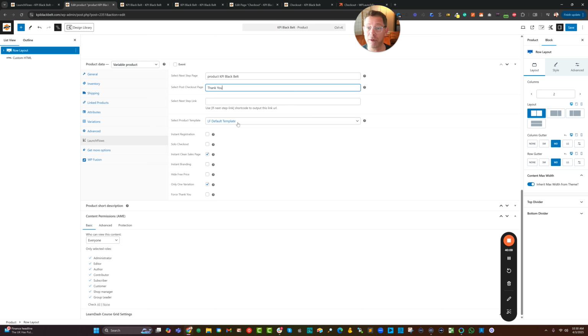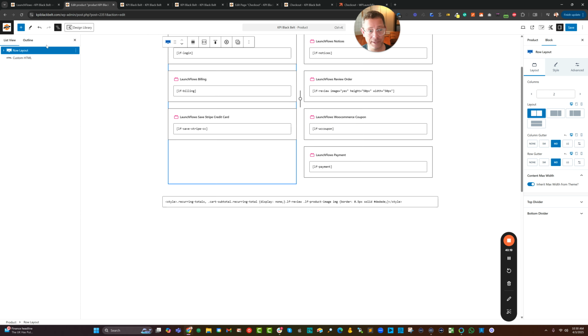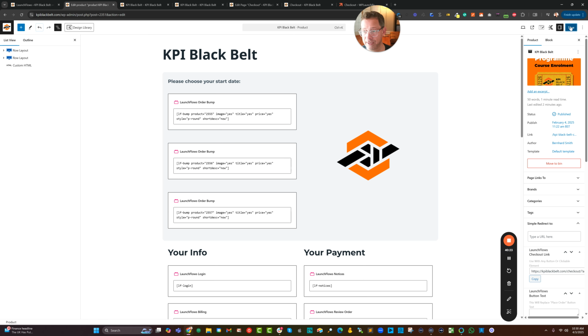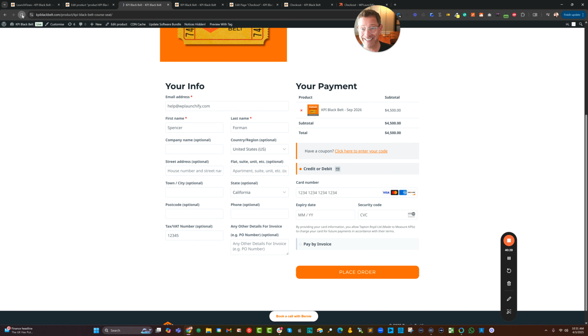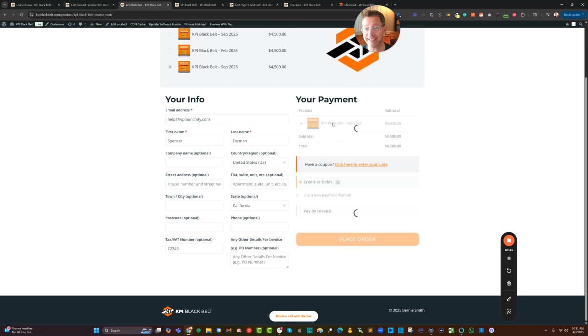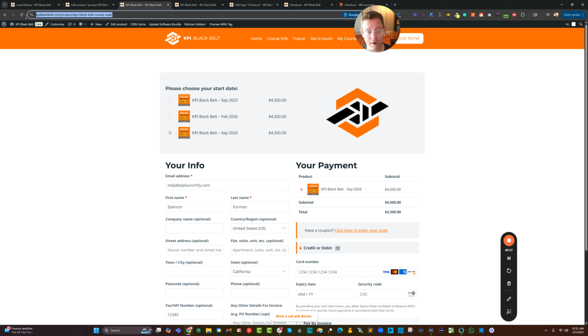Okay. Now, if on the other hand, I wanted to completely emulate the normal checkout that I had just done, I would choose blank template. And in doing so, I would restore my order bump thing. By doing that, the blank template hides all of the original WooCommerce stuff, even on the product page. So let's refresh. And this is how you can achieve multiple custom one-page checkouts per product.